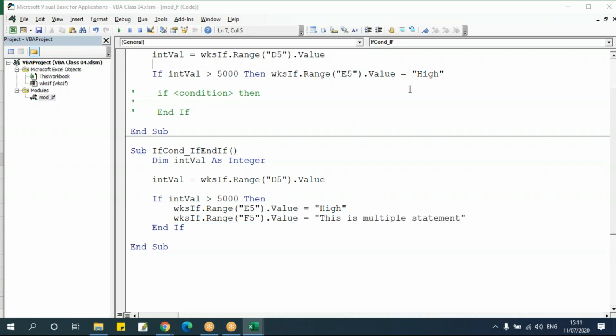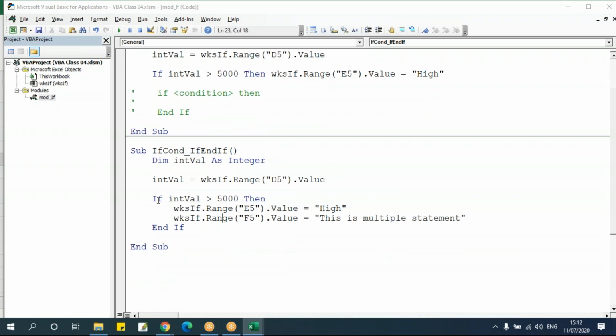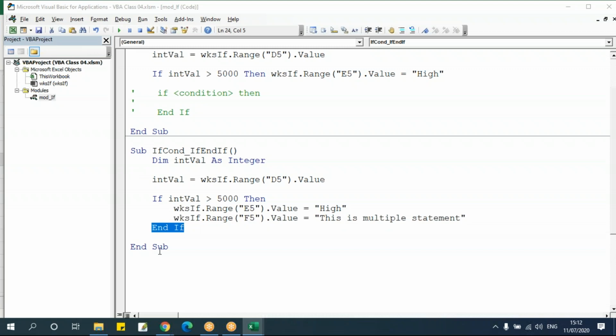This statement I cannot put it here because, as I told you, if I'm using this if statement in only one line, then I can use only a true statement. Only one statement it can execute. But if I have multiple statements, then I have to use this if condition. Then you can give any number of statements here and then say end if.